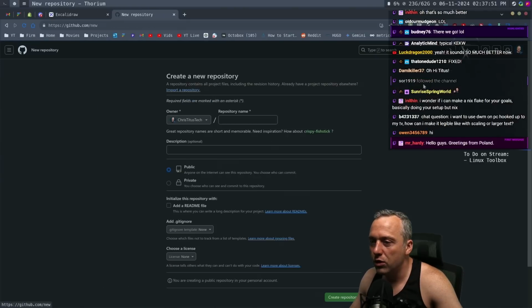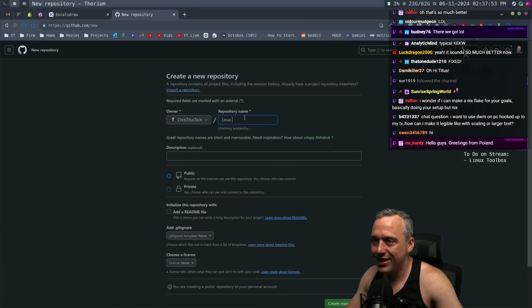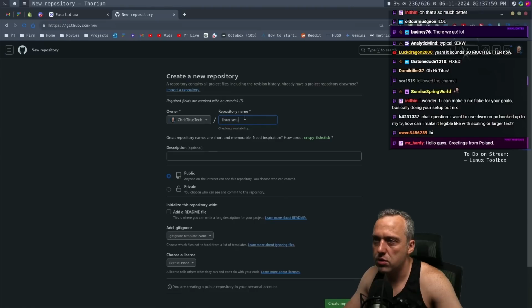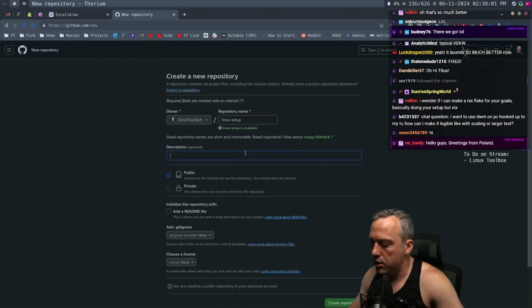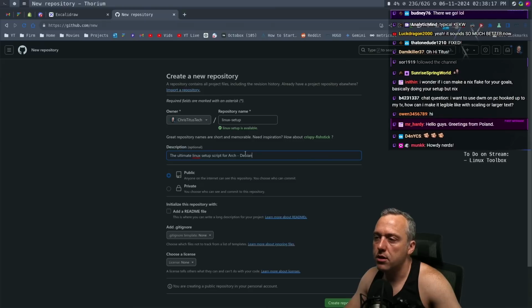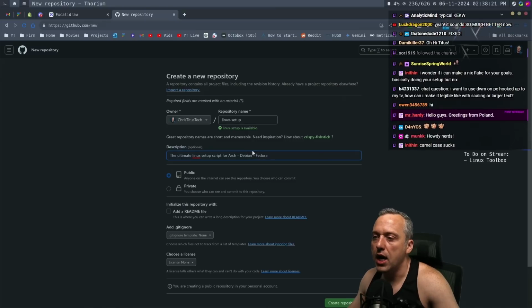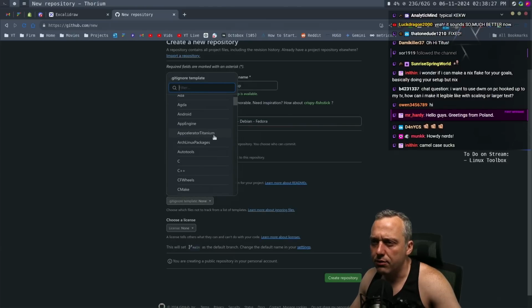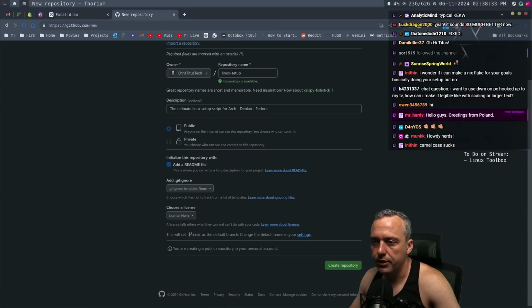So we're going to create a new repo, and we're going to call this one linux-setup. I don't like using caps in my repo name. And the description of this repo will be the ultimate Linux setup script for Arch, Debian, and Fedora. Let's add a README, Git ignore template, Bash. Do we have a Bash template? No, we don't. Well, obviously you don't really need a gitignore template for this.